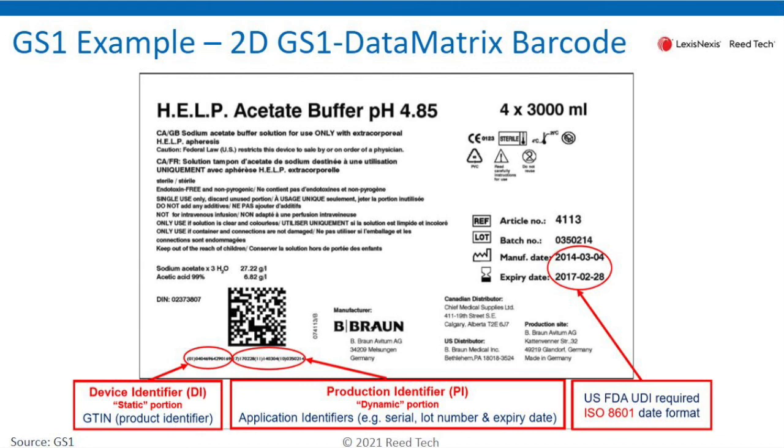It's a much more dense type of symbology, so you can put a lot more information in it, over and above UDI, actually, into a very small space.